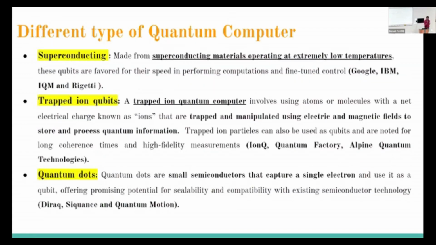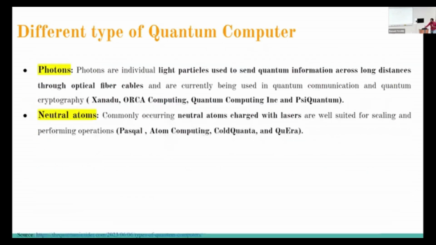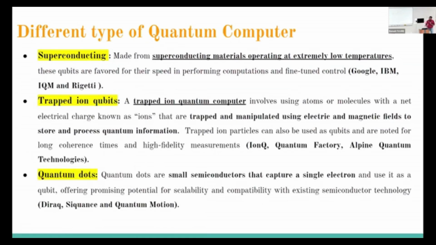Okay, the most important part is the quantum computer. These are the various types: superconducting, trapped ion qubits, quantum dots, and another one is photons and neutral atoms. For superconducting, you can see Google, IBM, and Rigetti. These are based on superconducting materials that operate at extremely low temperature. Trapped ion qubits are also used by some companies like IonQ, Alpine Quantum. So they are using this technology.